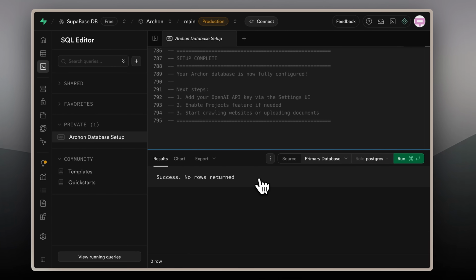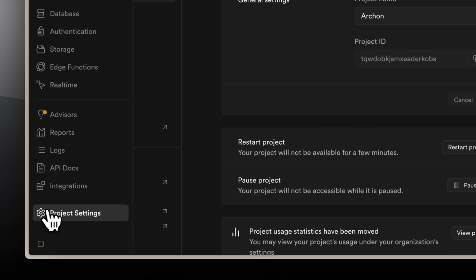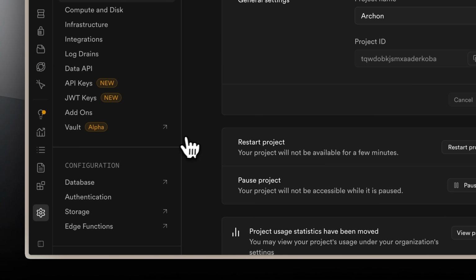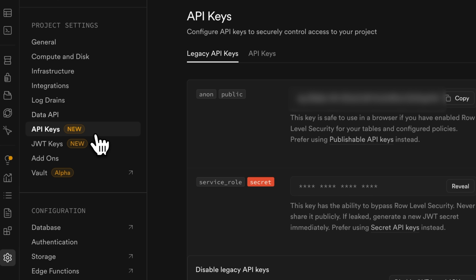Now, once you're done with that setup, you need to grab two important credentials. Head into the settings section of Supabase and first go to the Data API section. Here, you'll get your project URL. Copy that. Then navigate to API keys. Reveal the service role API key and copy that as well.